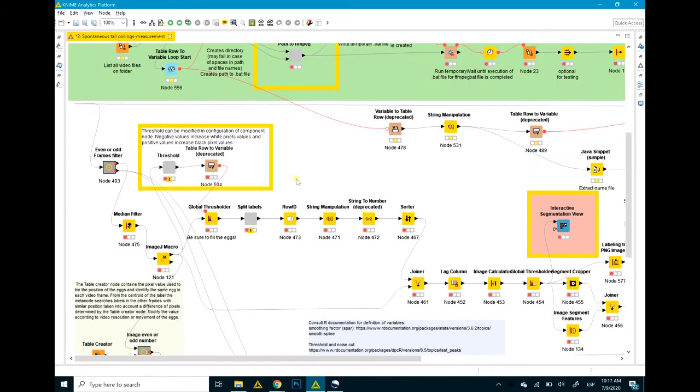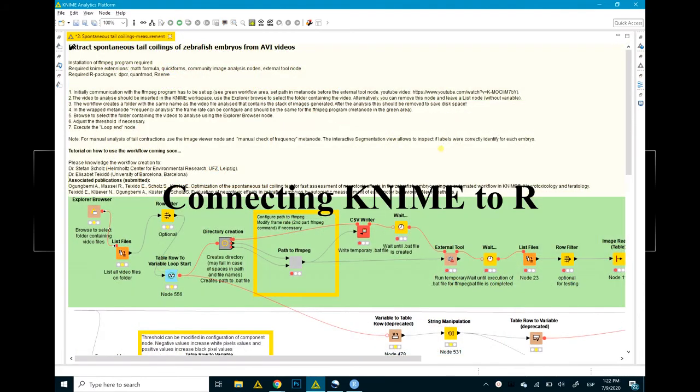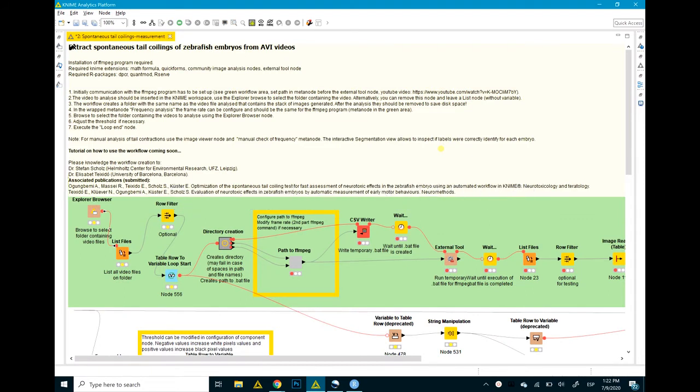The threshold is automatically calculated, but due to some variation in the video quality, you can modify the threshold by double clicking the component called threshold. Here you can put the values that you want to increase or decrease this threshold, and that's it. In order to execute the workflow, you will also need to establish the connection between KNIME and R and install the required R packages.